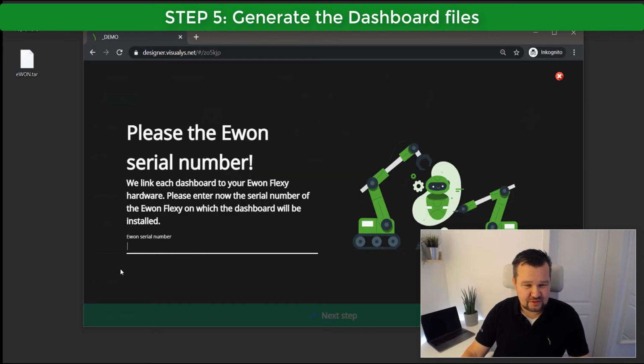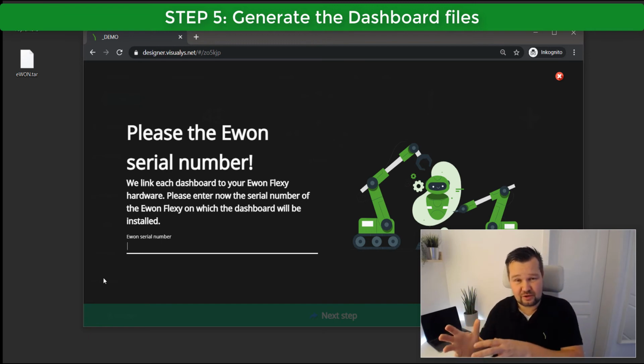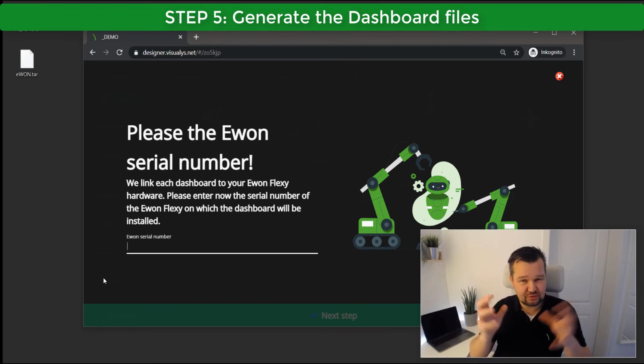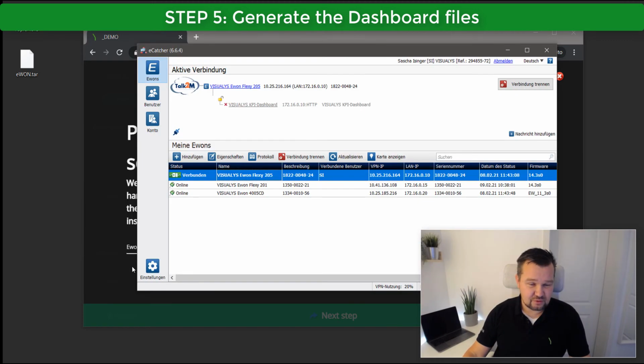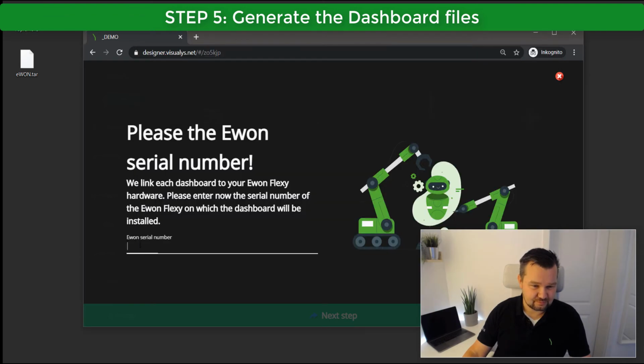Very important is that you type in the right serial number. Your dashboard will be bound to the serial number of your Ewon Flexy hardware, so it is not possible to copy one dashboard from one Ewon to another Ewon. You always have to bind it to a serial number. If you don't know your serial number, just go back to your eCatcher software or also the eBuddy software and you will see the serial number of your Ewon. Just copy it and type it into the field inside the designer.